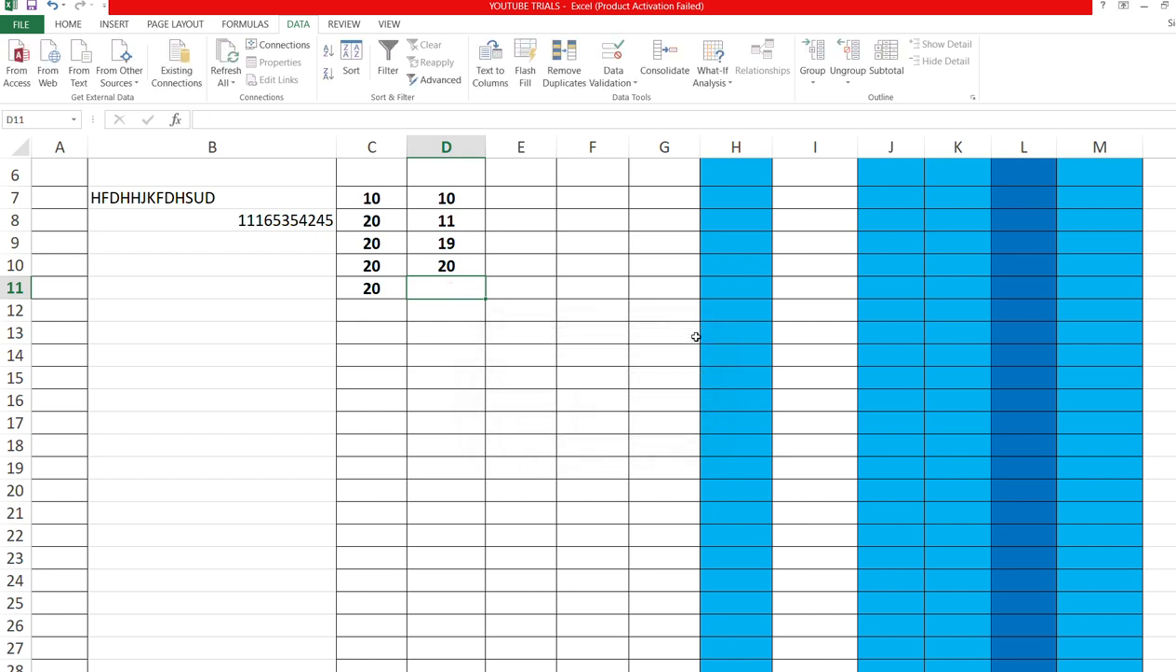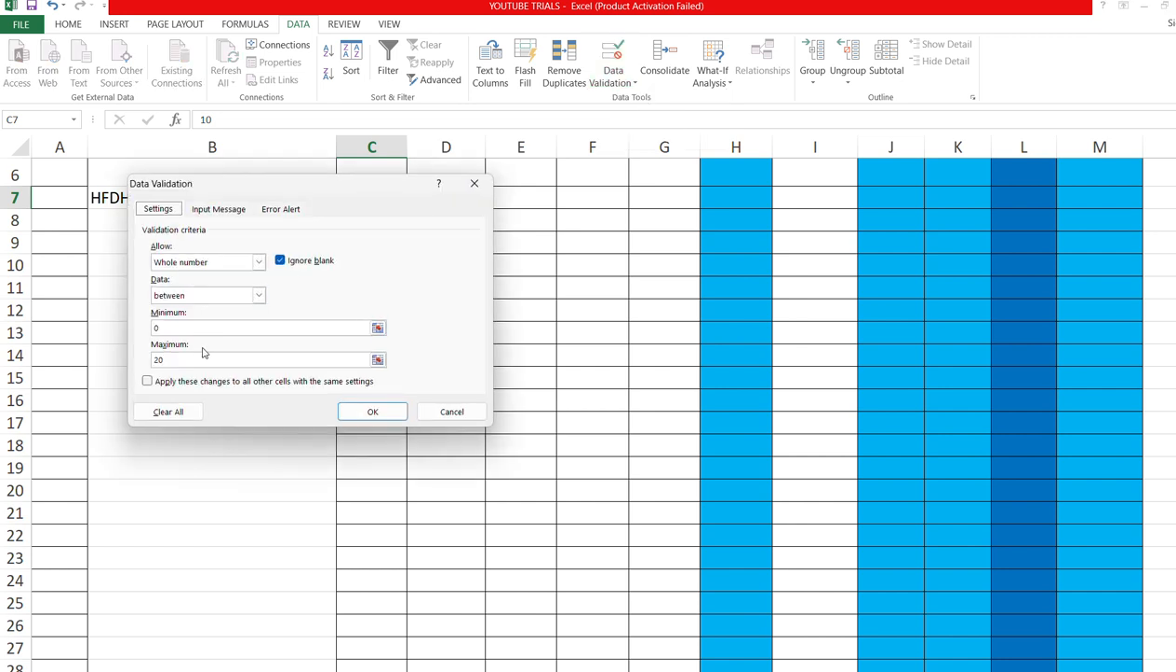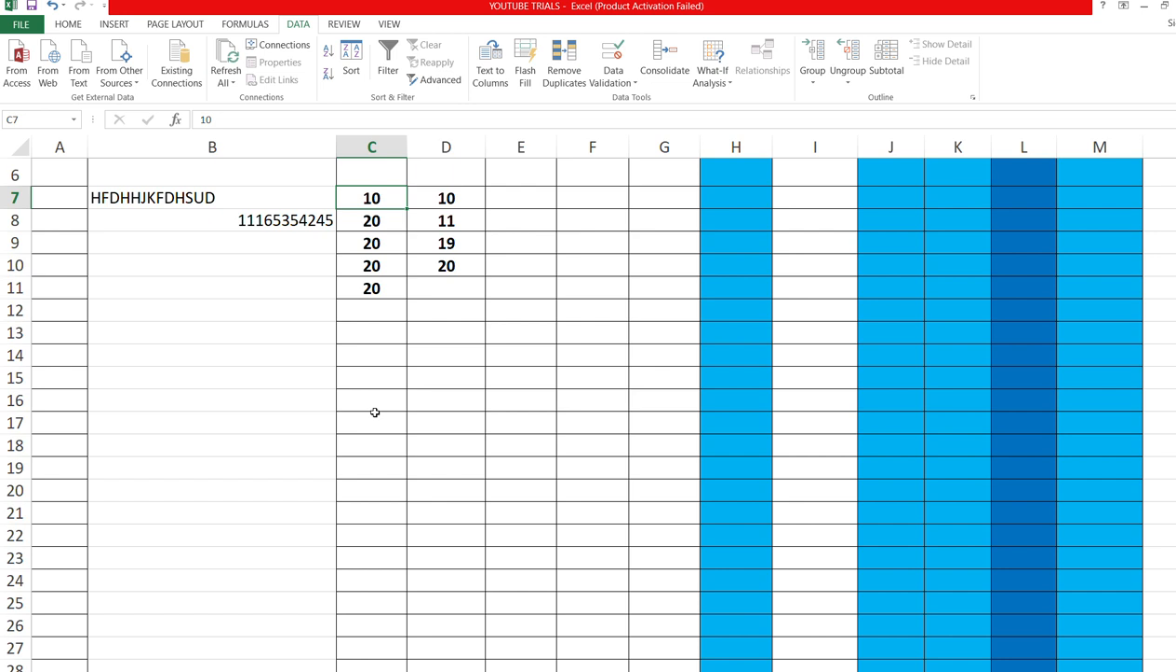But if you want the cell to take any value without that error, then this is what you do. Select that particular cell and go to Data Validation. Then you see down there, you see Clear All. Then apply these changes to all other cells. When you clear that, you can take any value at all.